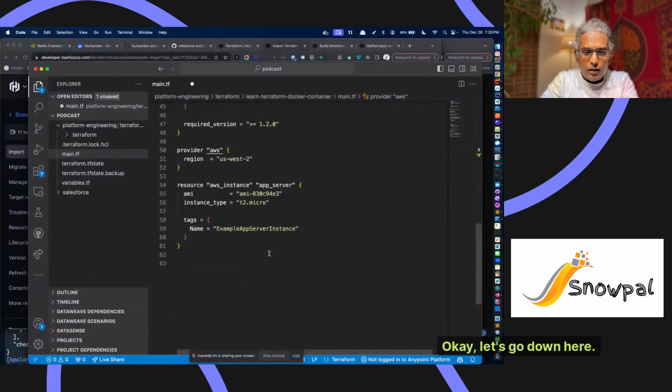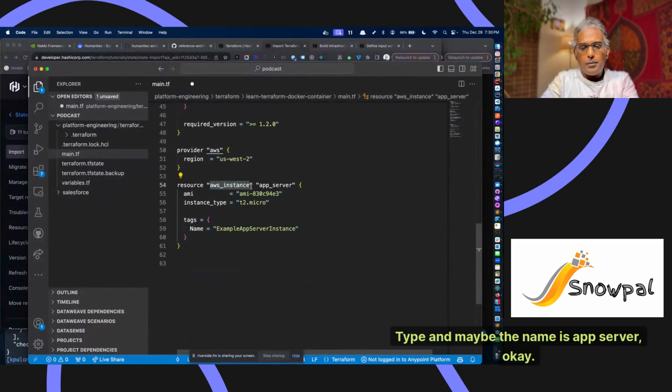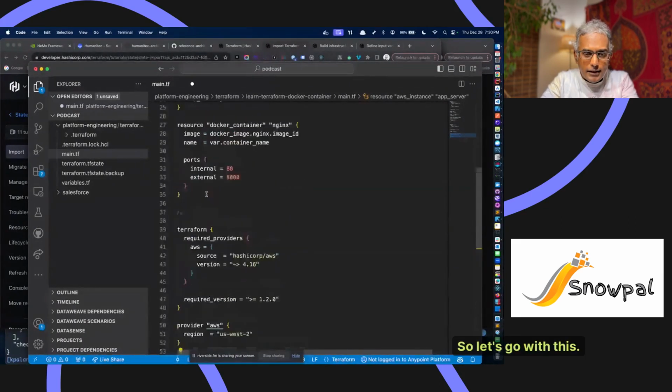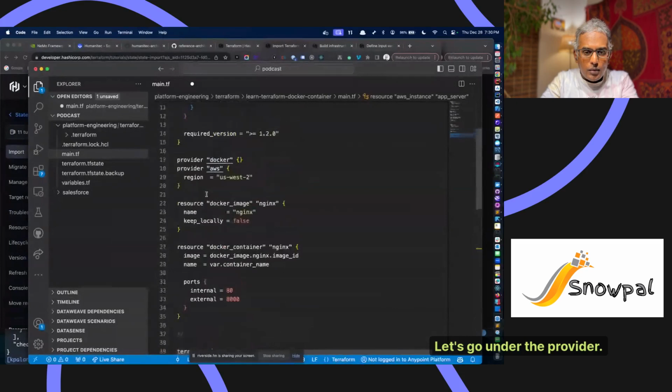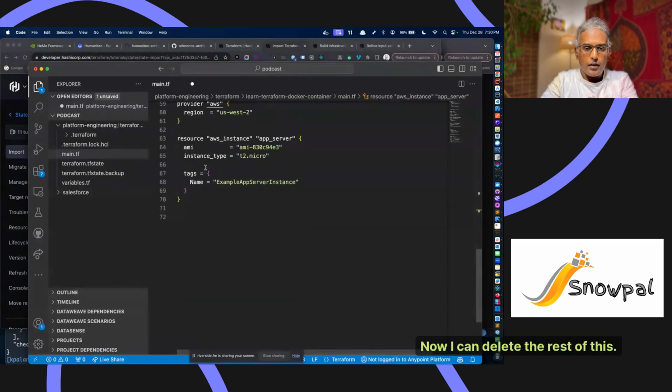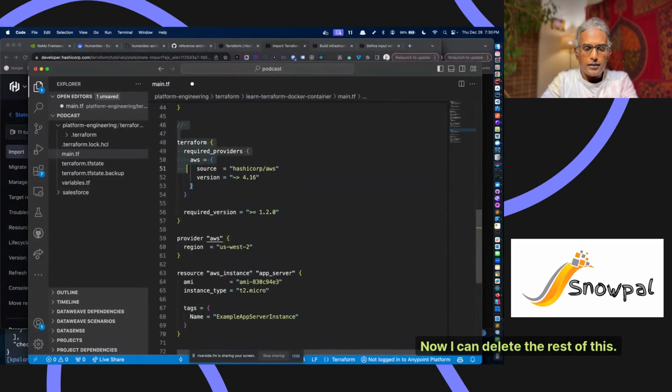Okay, let's go down here. Type, and maybe the name is app_server. Okay, tag name, and then there is an AMI, and then it picks up a micro instance. Okay, so let's go with this. Let's go under the provider. We have a third resource actually right here. And now I can delete the rest of this.